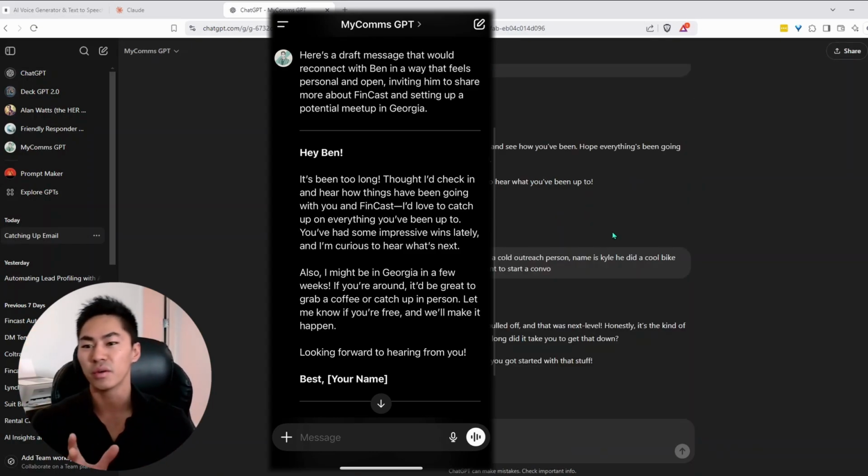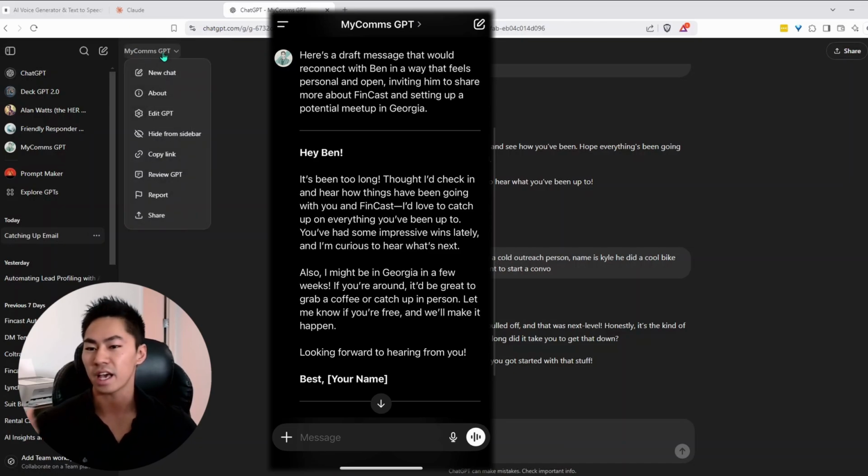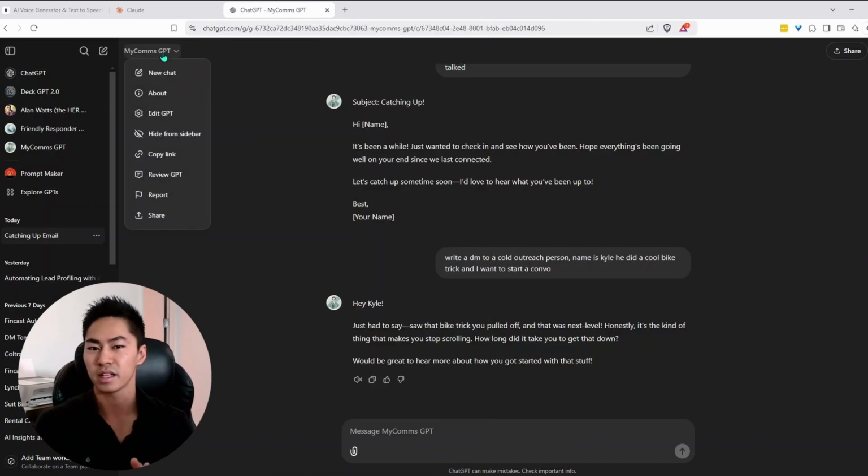Now that you see how it works in practice, I'm going to show you exactly what goes on in the backend and how you can build something like this for yourself.